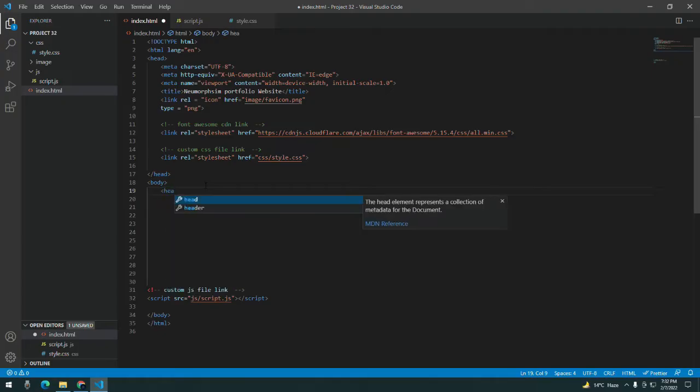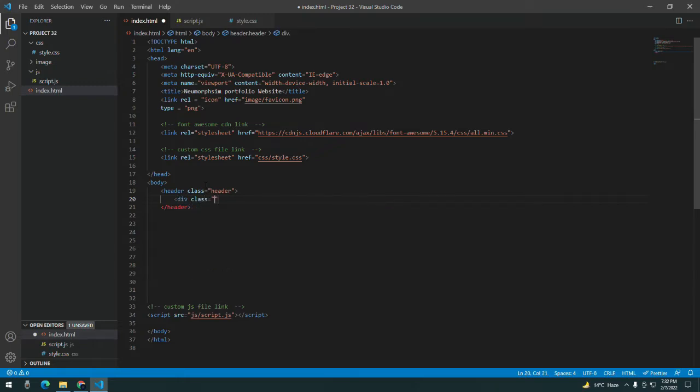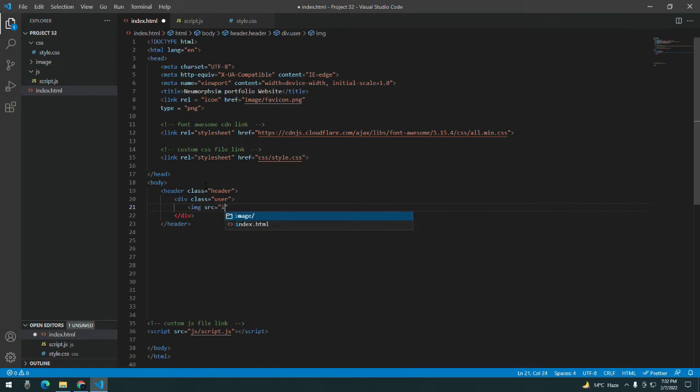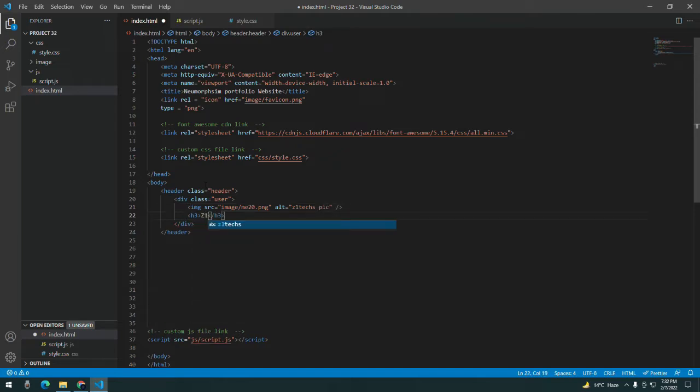Let's start off by making the header, and giving it a class of header. After that, let's create a div and give it a class of user, and I will add an image taken from the image folder, which is me. I will show you how the image looks, and give it an alt of z1 text pic. Now let's create a heading 3 of z1 text. After creating a heading, I will write the paragraph: software engineer or software developer.